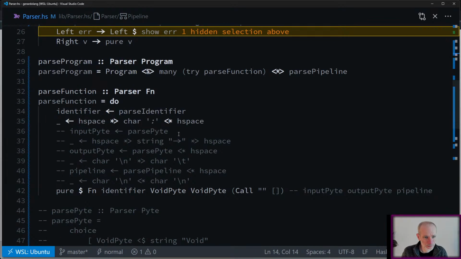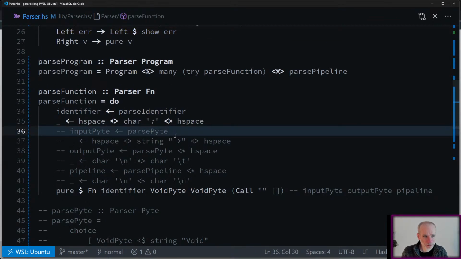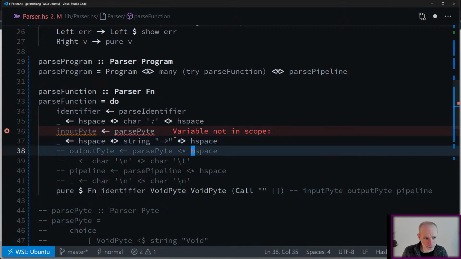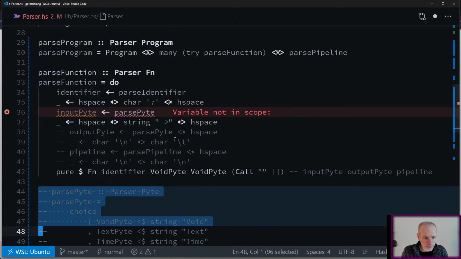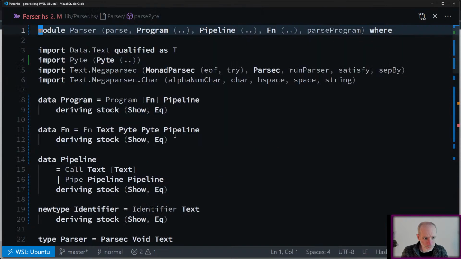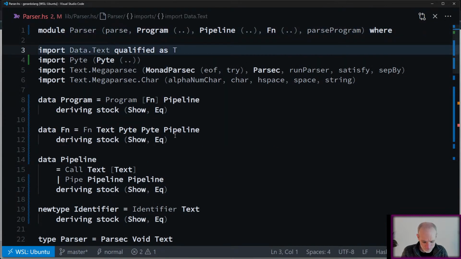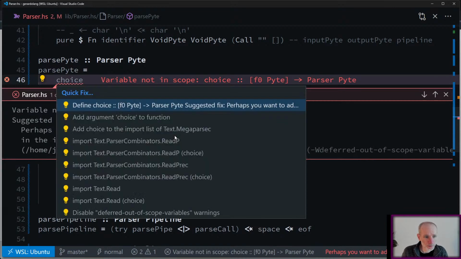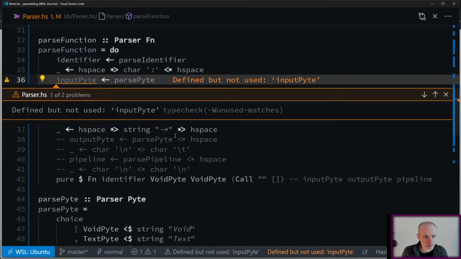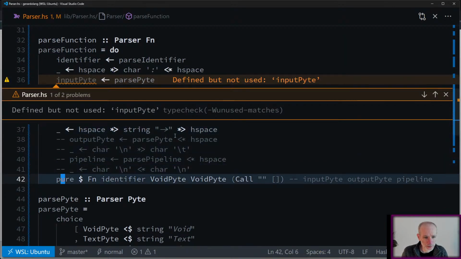So we can have a look at putting this back in, and then space, and then literally a string, which is an arrow and then some more space. So I'll put this back in again. I wonder if this choice was failing before. Okay, import choice. Next error. We're not using the input pipe, so it goes here.